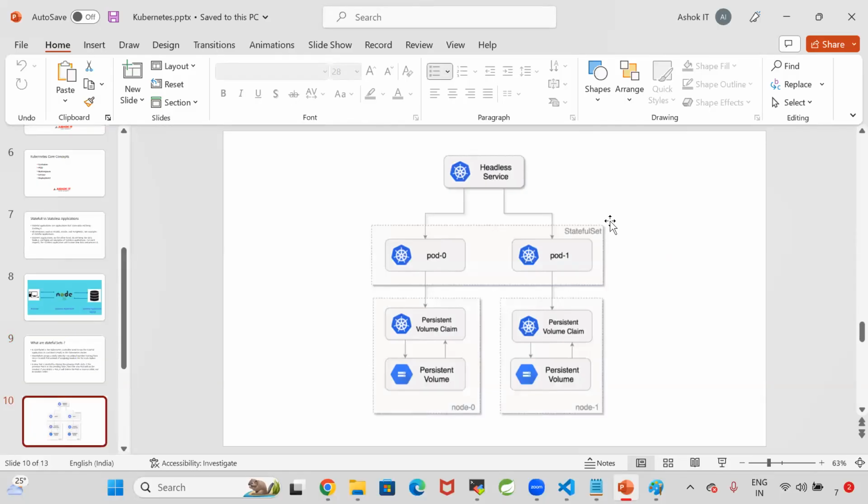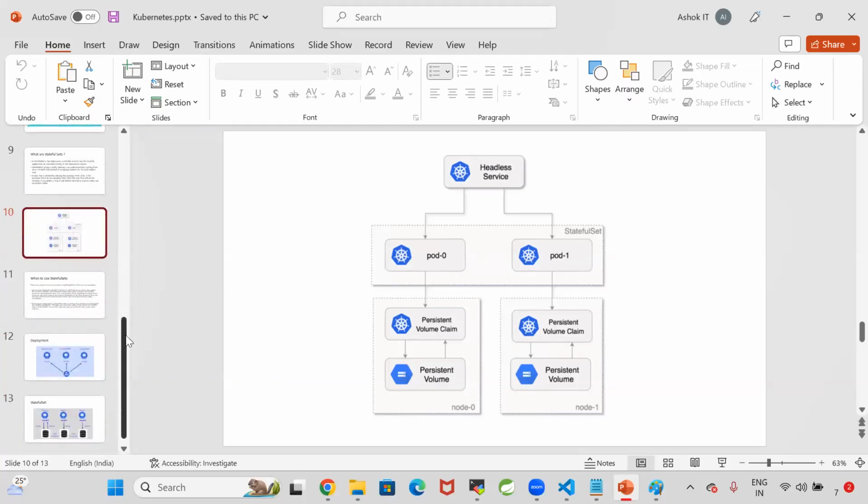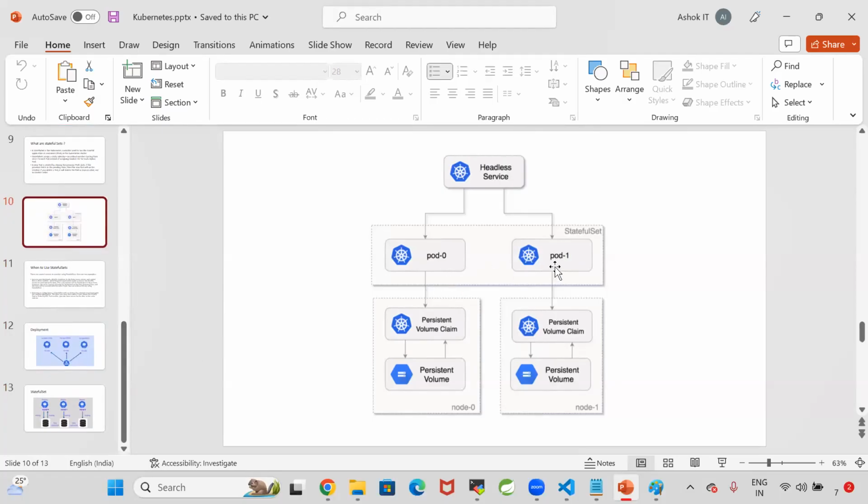Now, if you go for a stateful set, it will be available like this. Pod 0 and pod 1 will be available. For every pod, a PV and PVC will be available. Yesterday I gave just an overview: PV represents storage, PVC is the storage permission. The PV and PVC will be created and attached to pod 0, and also to pod 1. Here, pod 0 and pod 1 are called stateful set pods. Pod 0 is the primary pod, and pod 1 is the secondary pod.